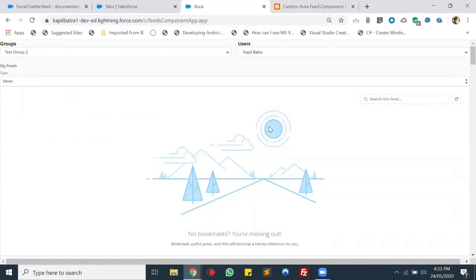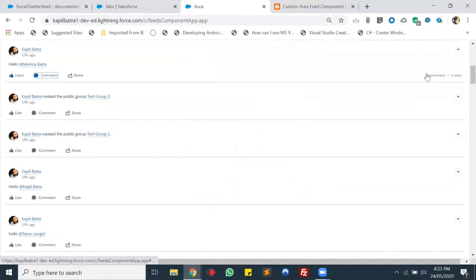Okay guys, so using this custom component, you can show the chatter for the particular user, particular group, or you can modify it as per your requirement. And guys, by clicking on the comment link here, it will redirect you to another tab with the particular post or chatter which you have selected. But it will only work if you are using it as a component in a tab. Like for now, I'm just using it as an application here, so the comment link won't work here.